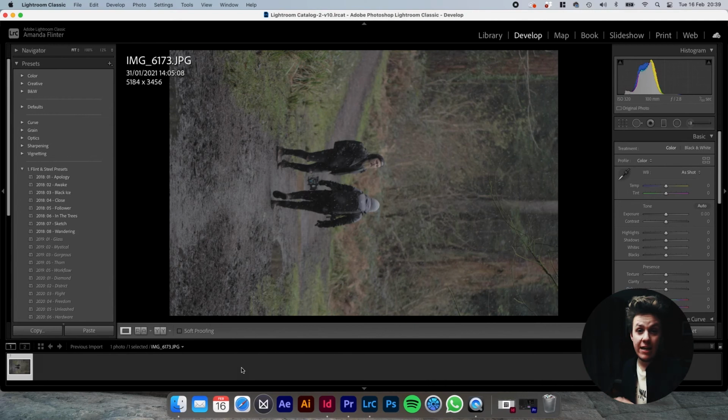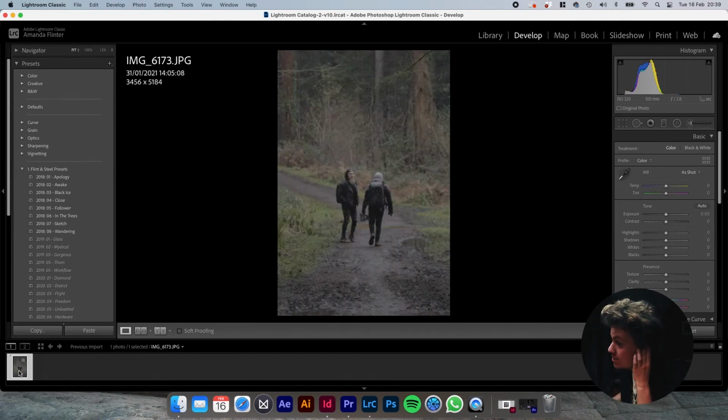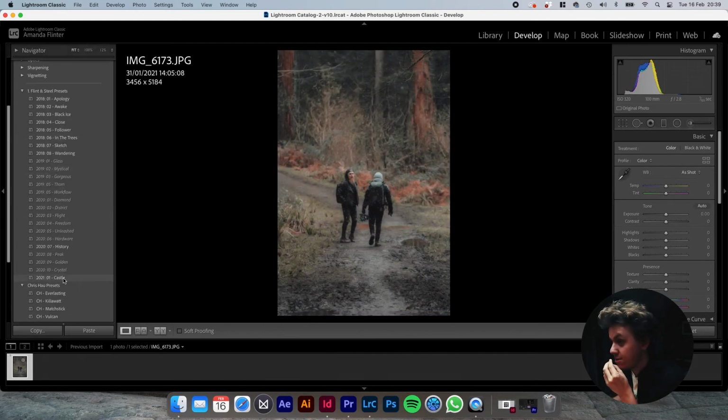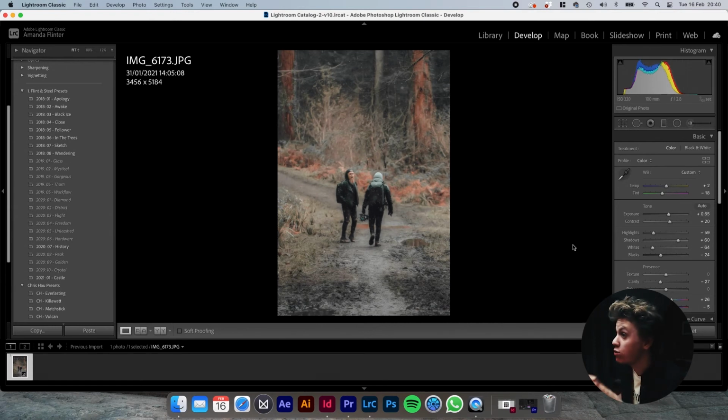So I've just brought my image into Lightroom. Ignore the fact it's a JPEG. I may have slightly screwed up on the shoot, but that's for another time. So we're in the develop part of Lightroom. First off, I'm just going to rotate it, and then I'm going to put on the preset that I tend to use for Lightroom. Now, straight away, it's just not looking quite right.